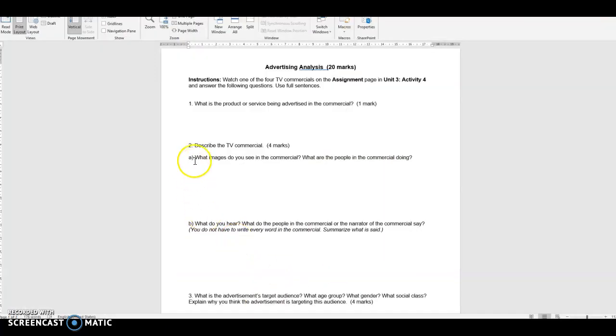The second part of that question, B, says, what do you hear? In the first one, you're describing the images. In the second part, you're describing what you hear. What do the people in the commercial or the narrator say? Or do you hear music in the commercial? If so, can you pick out any of the lyrics? You do not have to write every single word that you hear in the commercial. You can summarize it, but again, give a description of what you hear.